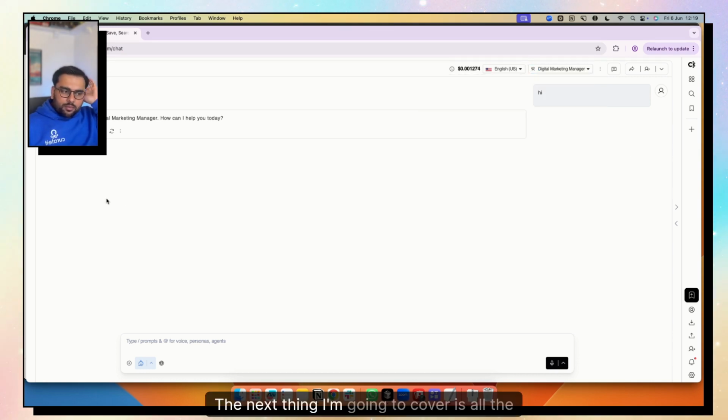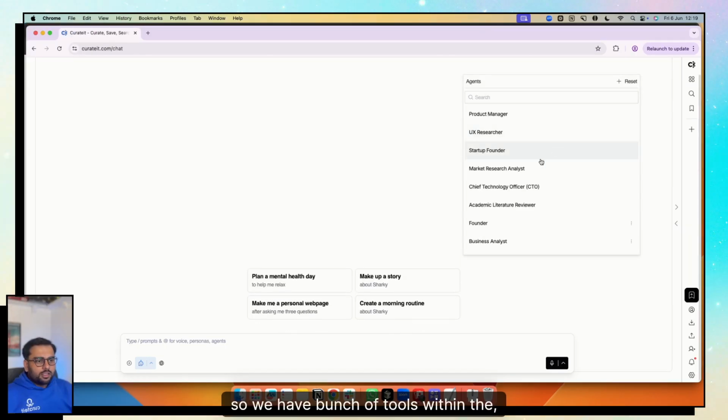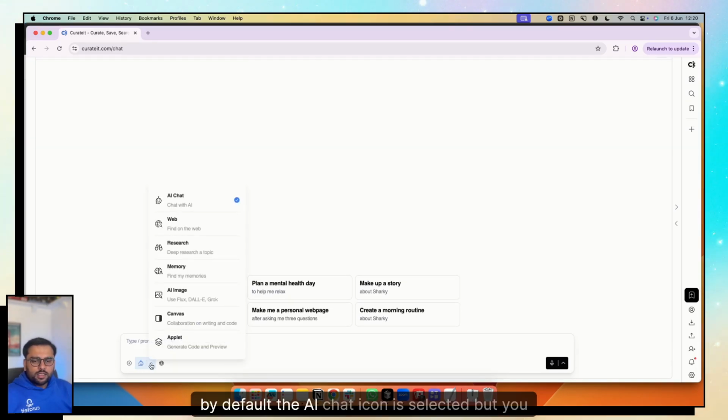The next thing I'm going to cover is all the different tools that we have within the AI chat. Okay, so we have a bunch of tools within the AI chat. If you see here, by default the AI chat icon is selected, but you have web search, research, memory, social, AI image, canvas, and applet. So we're going to go through them one by one in this video.